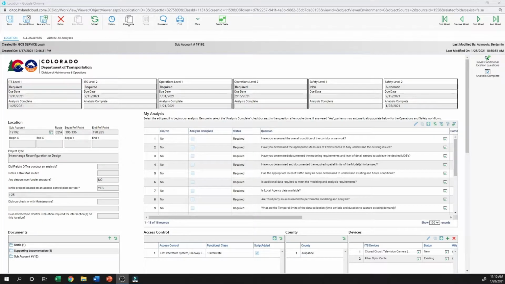If an automatic Level 2 traffic operations analysis is set by the system, all Level 1 and Level 2 questions will be part of the Level 2 analysis. In that scenario, there would be 40 questions to answer. For this example, we only have the 18 Level 2 questions.